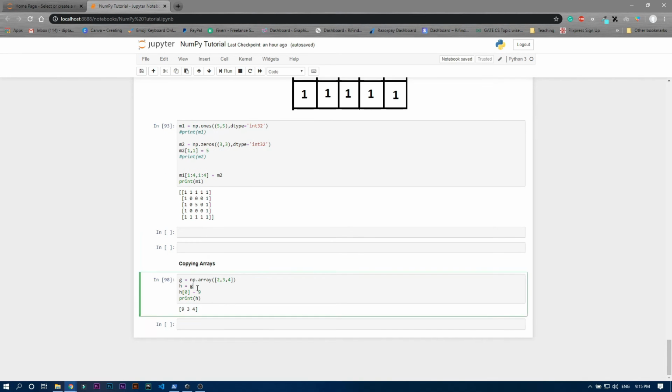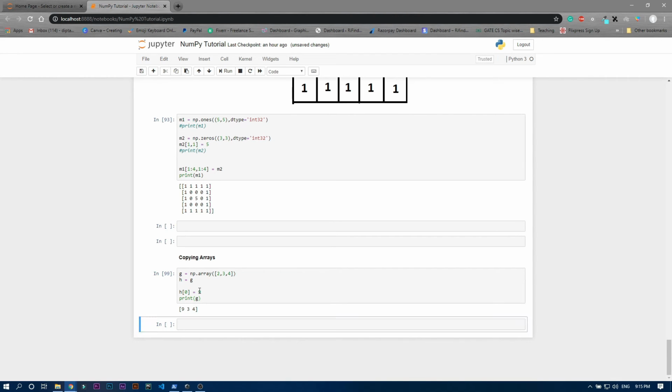But when you print G, you can see G is also changed. We copied G to H and only changed the value of H, but it automatically changes the value of G as well. So this is the main problem. To avoid this, you just need to use the dot copy method. If you write dot copy with parentheses, and then change, assume, this 3 to 7, and print G, it will not change. It is 2 3 4. But if you print H, it will be changed, 2 7 4. So you have to use the dot copy method.